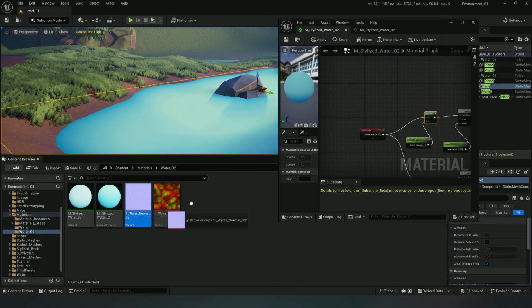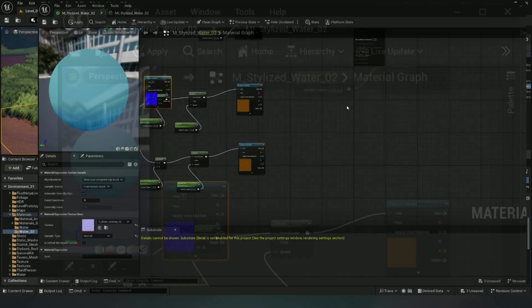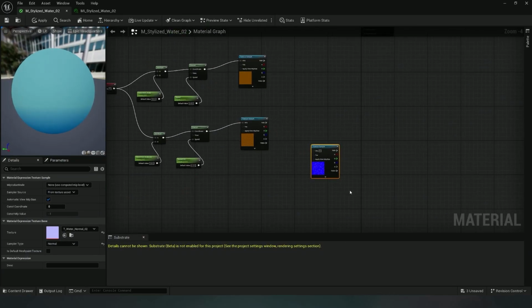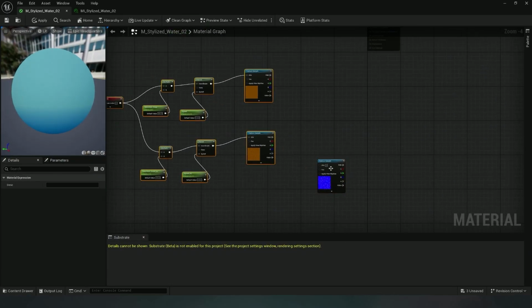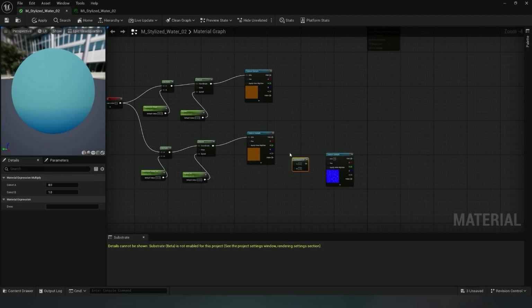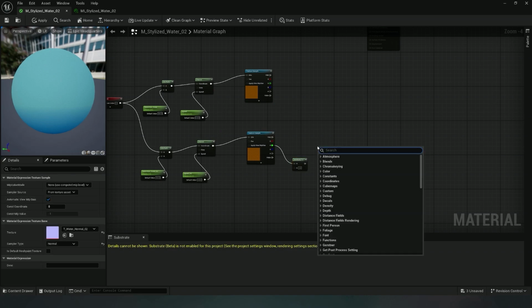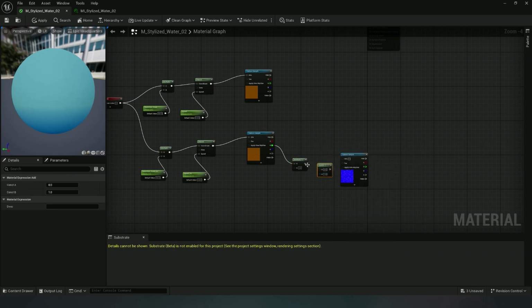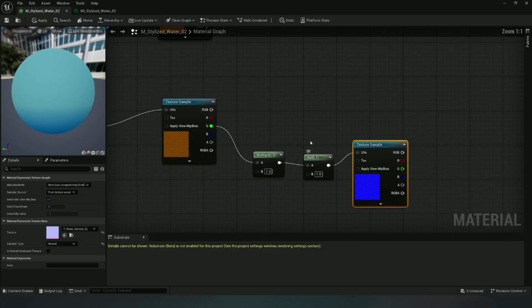Now let's drag the normal map into our material, and I'm going to blend this map with our wave texture. For this, I add a multiply node, which needs to be inserted into the green channel of the wave texture. And we add an add texture, which I connect with the normal map. Essentially, I want to blend the normal map so that it integrates into the main pattern.